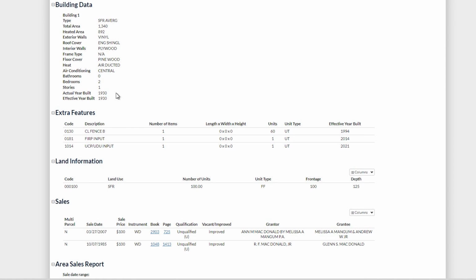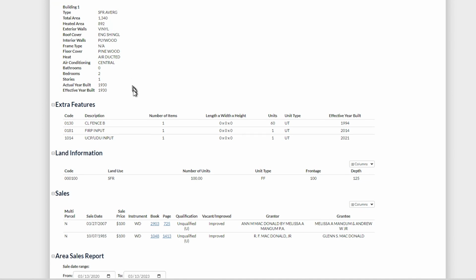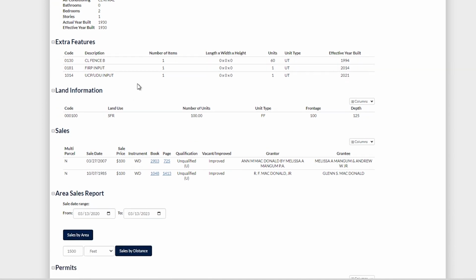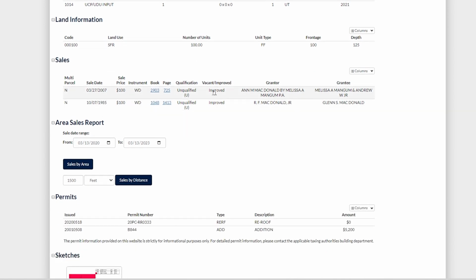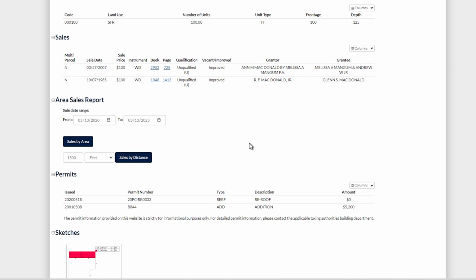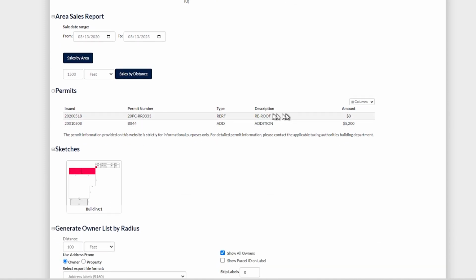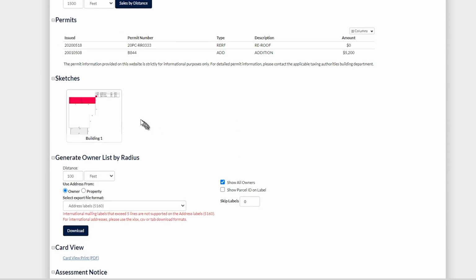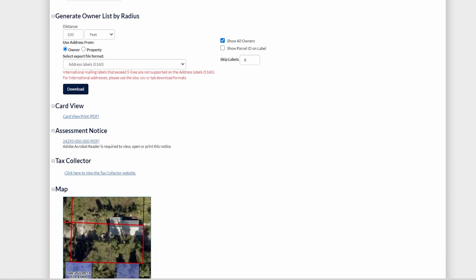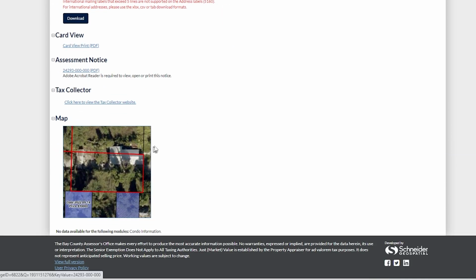So this house was built in 1930 originally. And it's only 892 heated square feet. So the living square feet, it's only going to be 892. So not a very big house at all. This county website's really nice. They give you a lot of good information. So you get your extra features. You've got your land information. It's 100 feet by 125 feet. You have when they bought it back in '07. You've got permits here. You've got a re-roof permit. You've got your sketches of the building. You've even got a little picture of it.